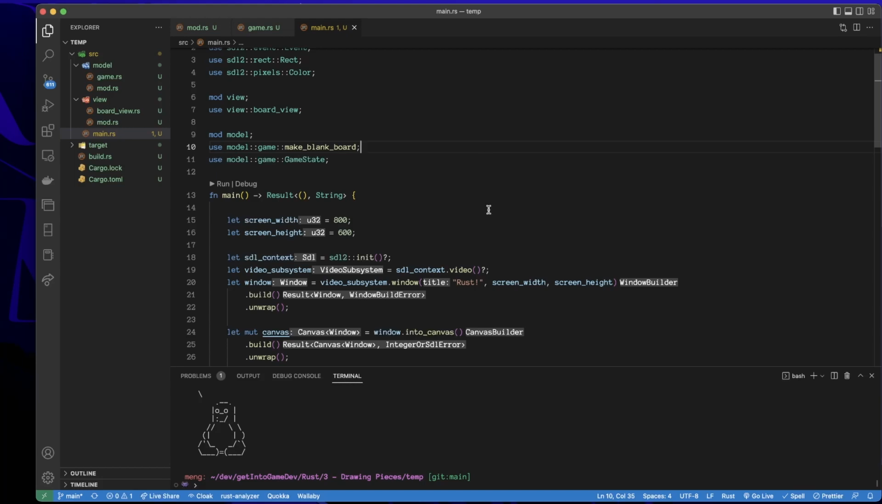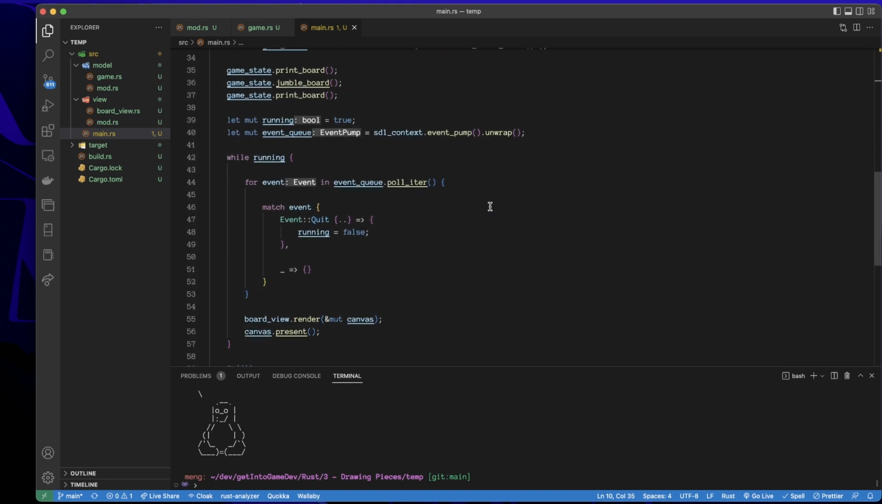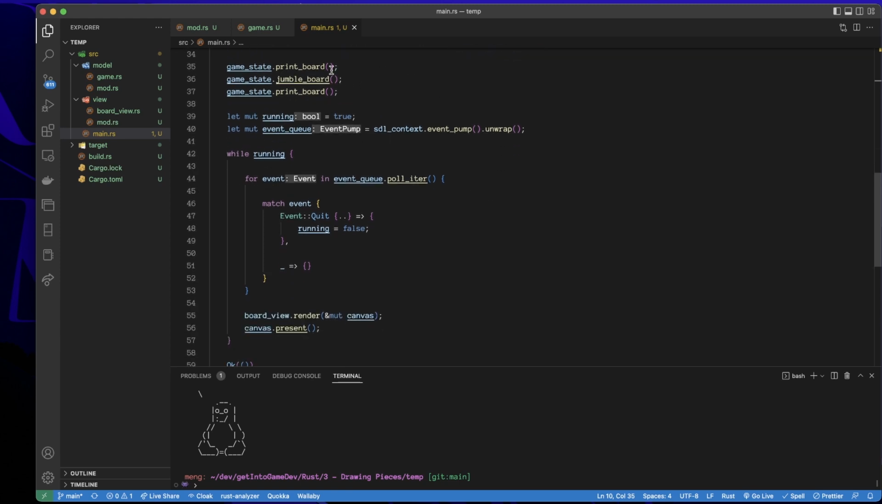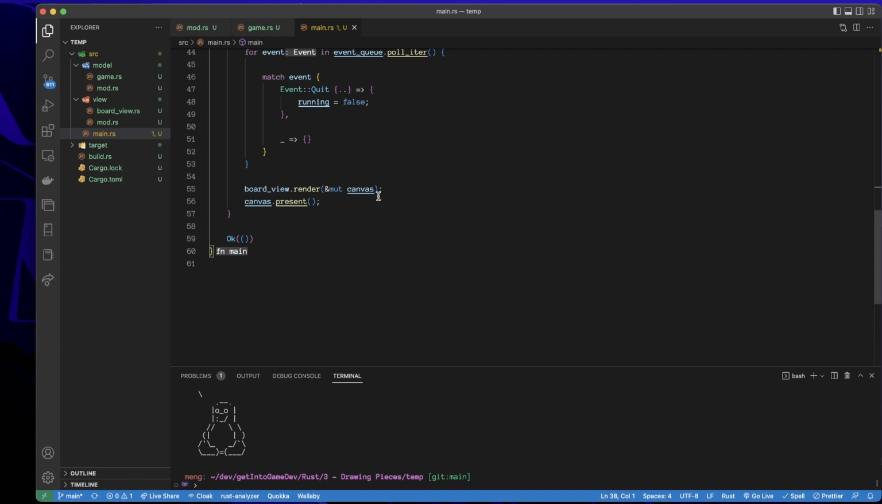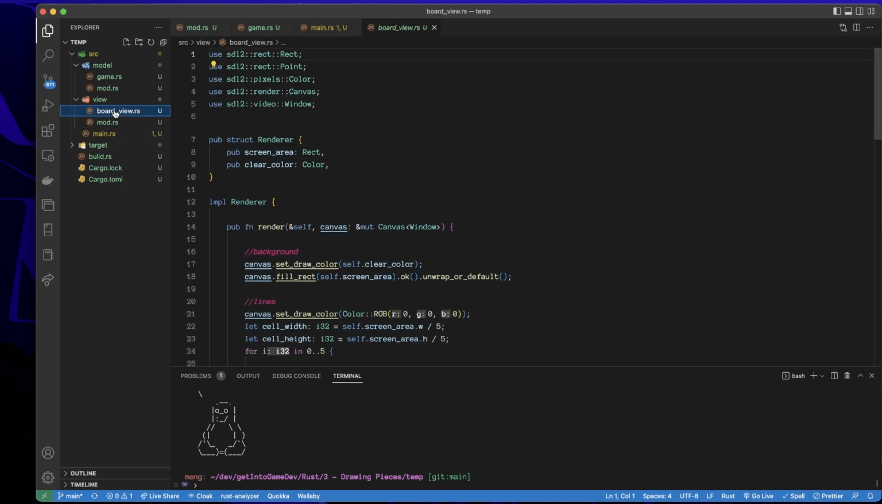Okay, so now that we've got an array of pieces, we've set some of them, let's use that information to render the board. I guess we can still print the info out, doesn't matter. But I want to go to this board view, and this board view is going to have a draw function that takes the basic information. It takes the array of pieces and draws them. So the long story short is it's going to need to know about this module game.